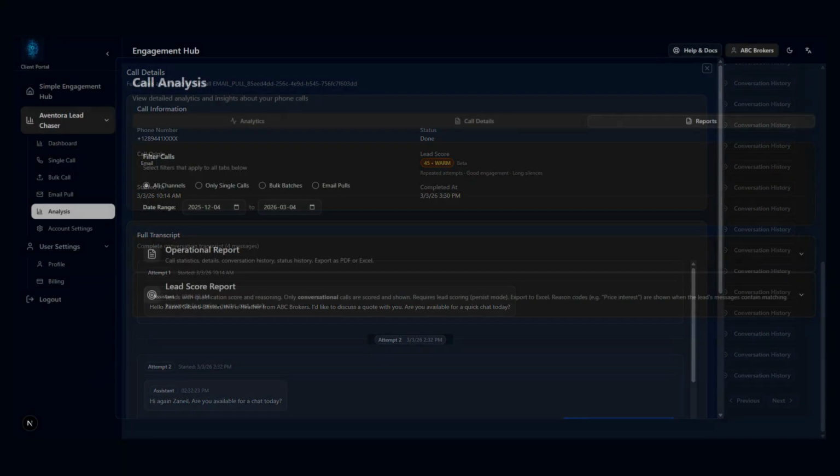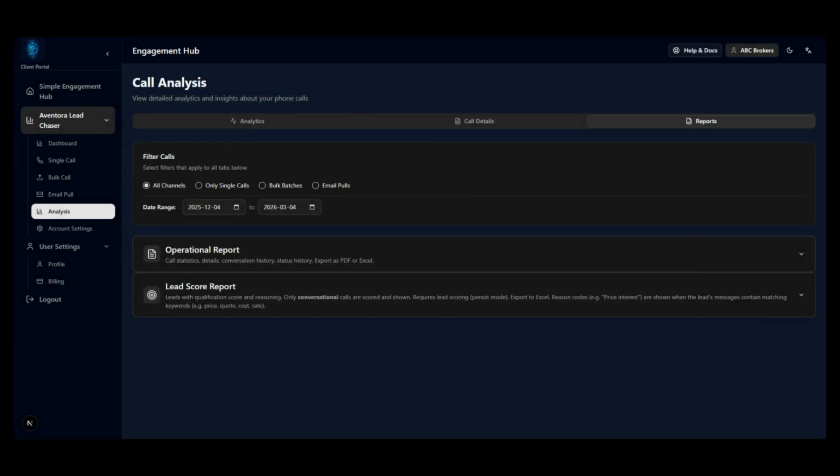This is the Reports tab on the Call Analysis page. It allows you to generate downloadable reports based on the same filters used across the analysis screens. At the top, the Filter Calls panel determines the scope of the report. You can select whether the report includes all channels, single calls, bulk call batches, or email-triggered outreach, and define the date range for the data you want to analyze.